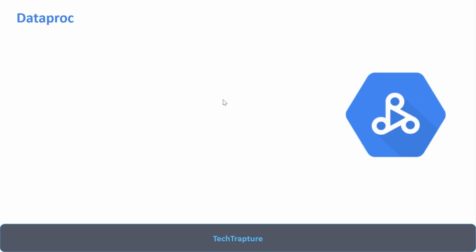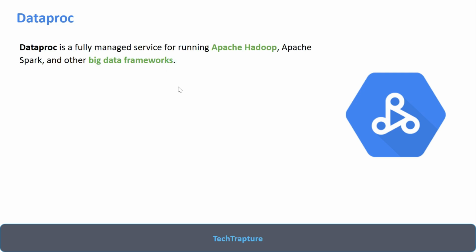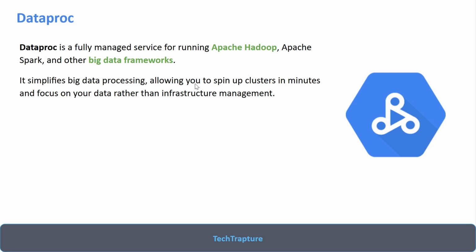So next we have Dataproc. Again, this service has a different purpose. This is a fully managed service for Apache Hadoop, Apache Spark and other big data frameworks. It is mainly used when you have an on-premises data platform or data jobs. You can just migrate to Dataproc.